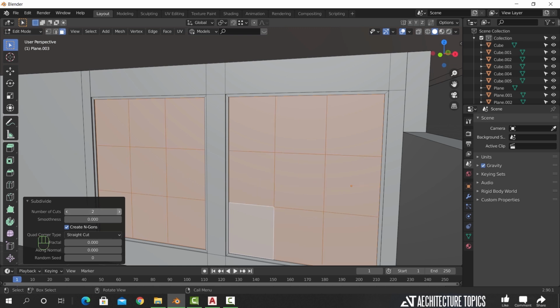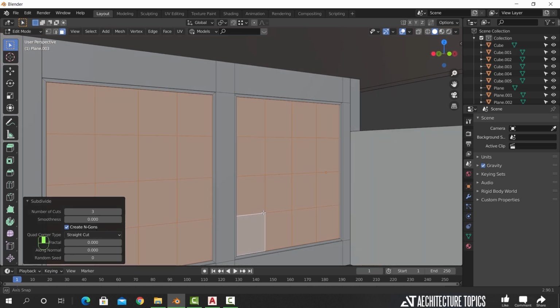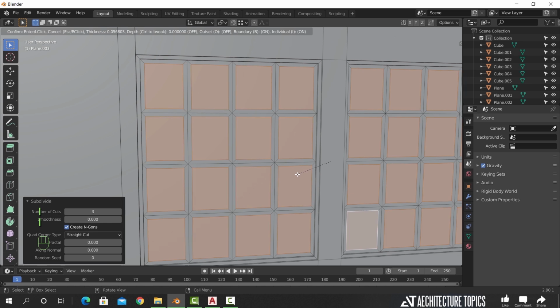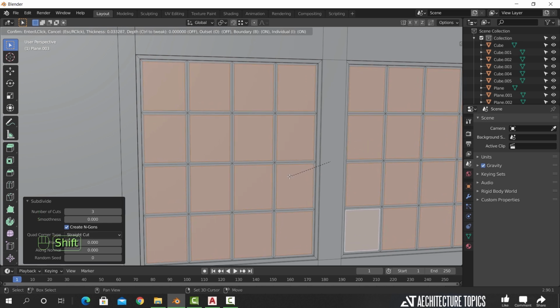With those faces, we can use inset and extrude to mark both the glass and the metal frame areas. Double hit the I key to inset those faces individually, then extrude them to inside a bit.